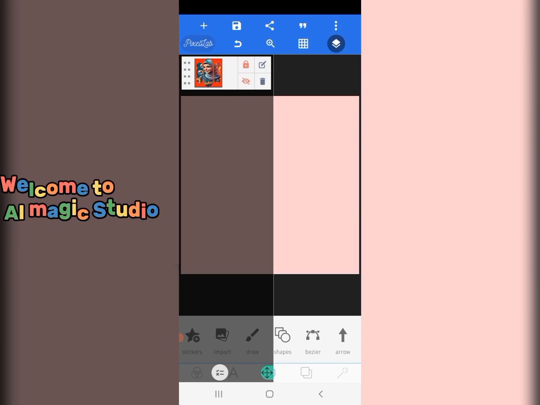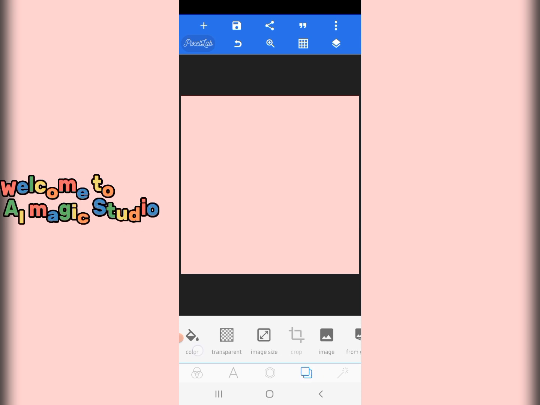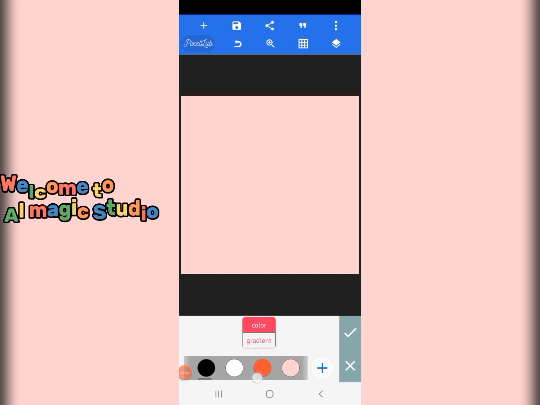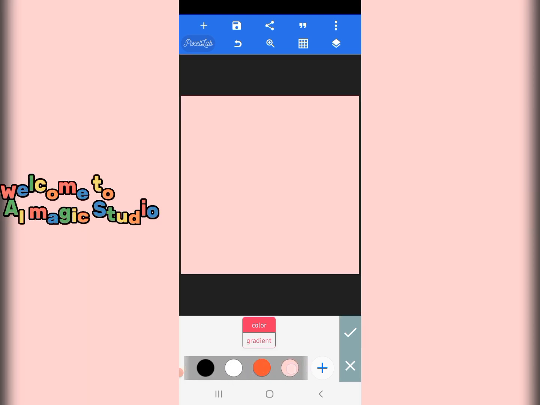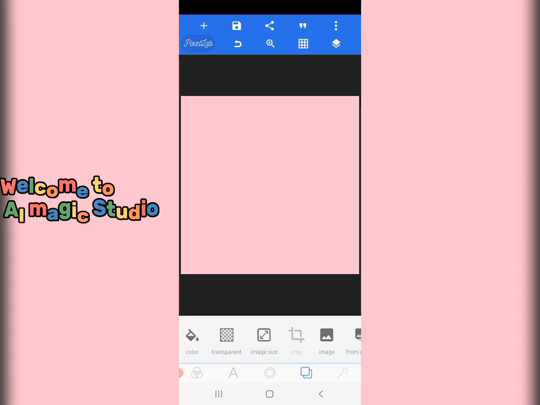I'm going to hide this. It's logged and hidden from our view, so we're going to start afresh. Once you tap on this fourth icon, you can see this color icon here. You tap on the color icon and you pick any color that you want here. You can make it white, red, pink, any color at all. Just give it a color that you want, and then you tap on this check mark.